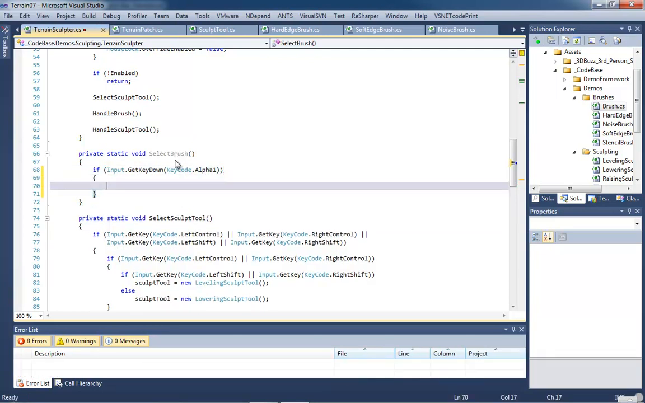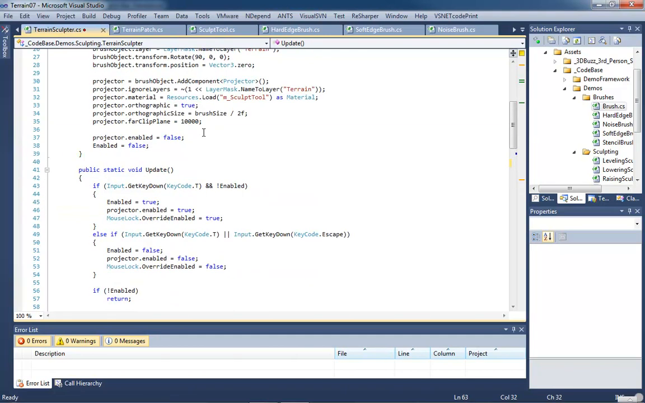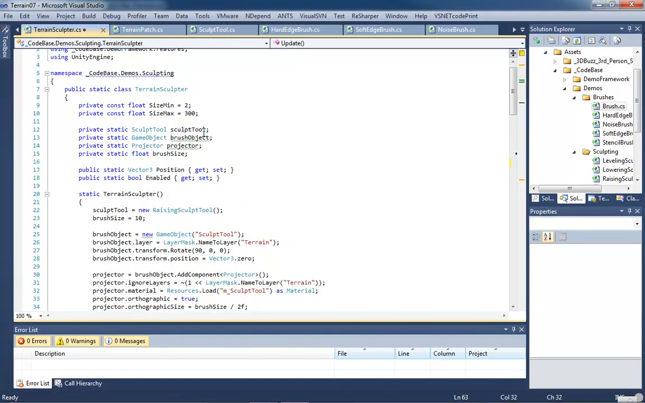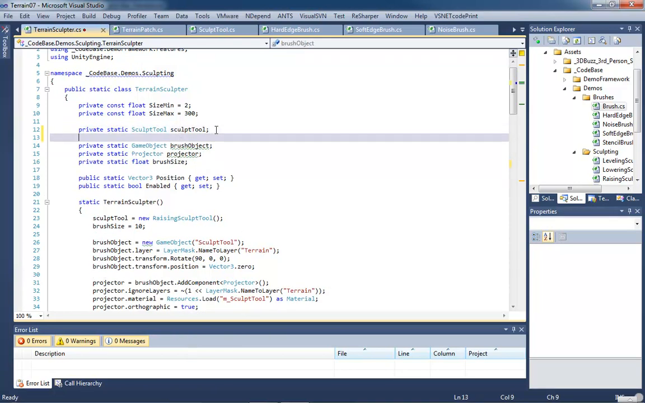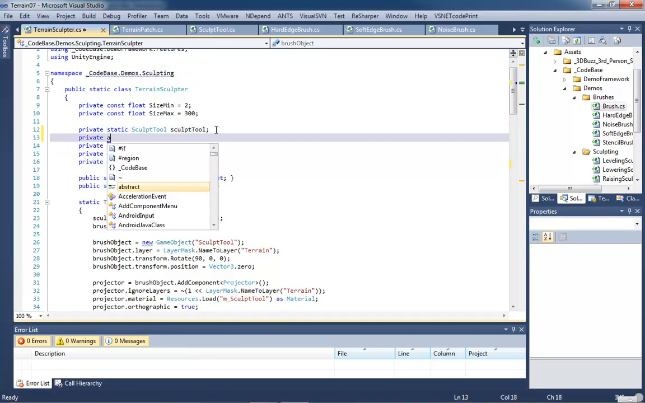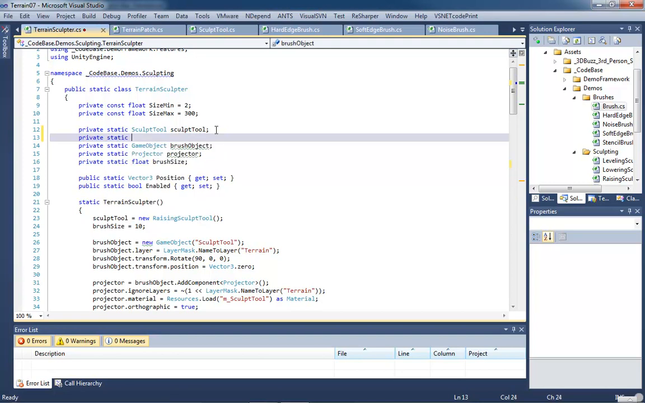All right, what are we going to do? Well, we need to set a brush, but we don't have a brush variable or field to save stuff in, so we're going to need one of those. So up here where we've set a private static sculpt tool, we need to make a private static brush. And once again, creative naming rules, this will be a brush. So now we have a brush.